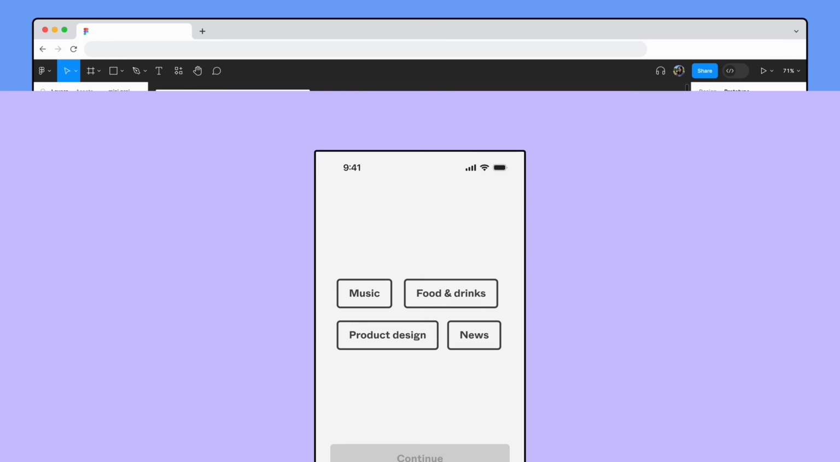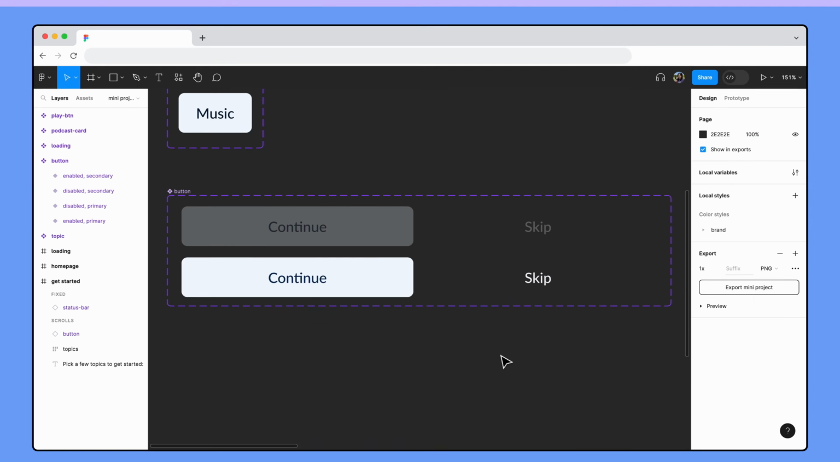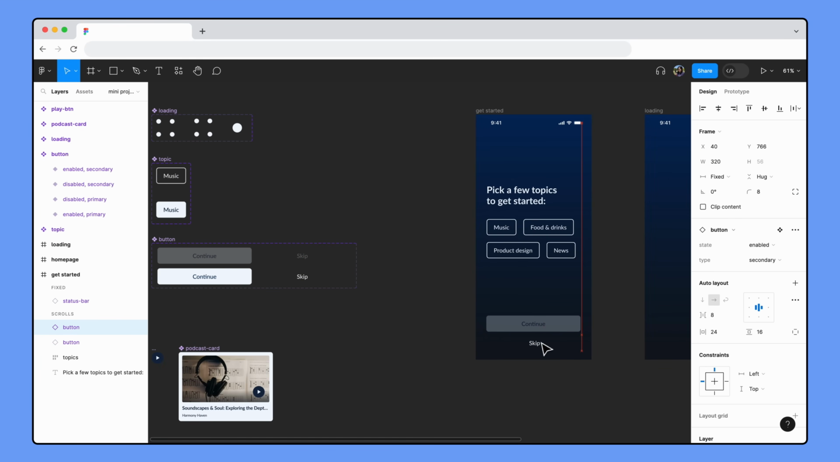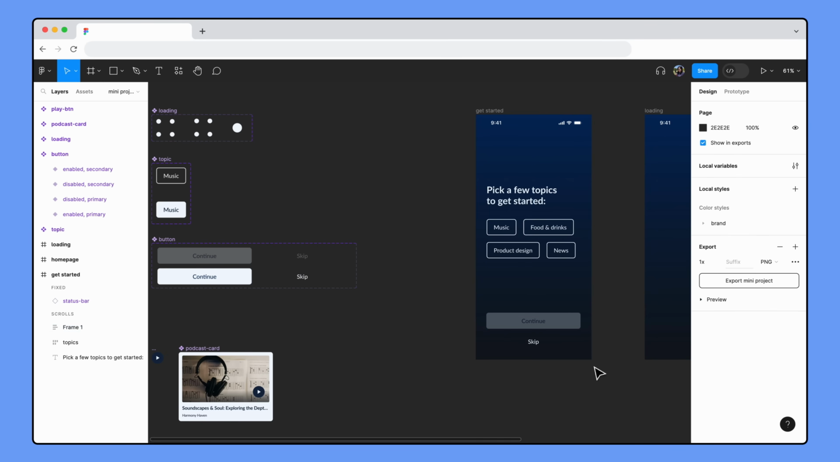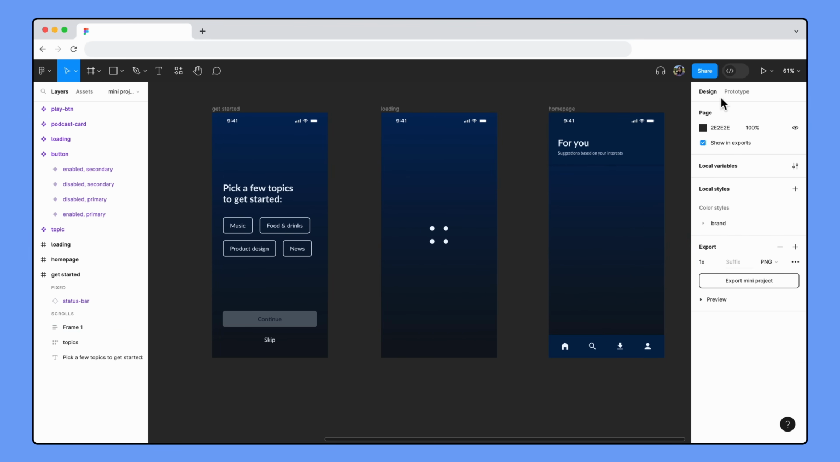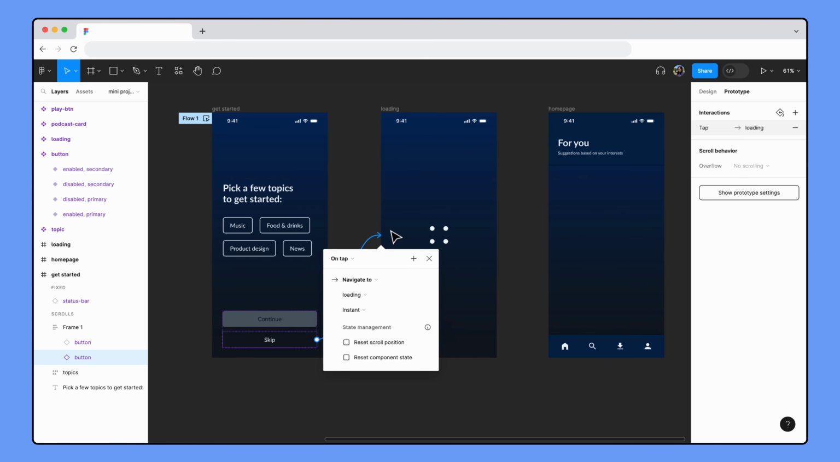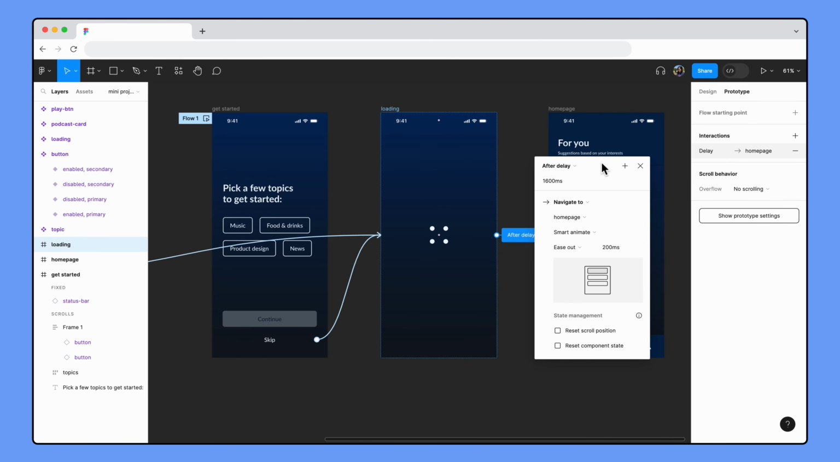Now, what if a user wants to skip this onboarding process? We want to add a skip option in the Get Started frame so that all cards will populate on the screen. We already created a skip button in the button component set here. Let's add the enabled variant to our design. We can add an interaction on the skip button component so that when a user clicks it, they will navigate to the loading frame. The loading frame has its own interaction to automatically navigate to the home page after a delay.